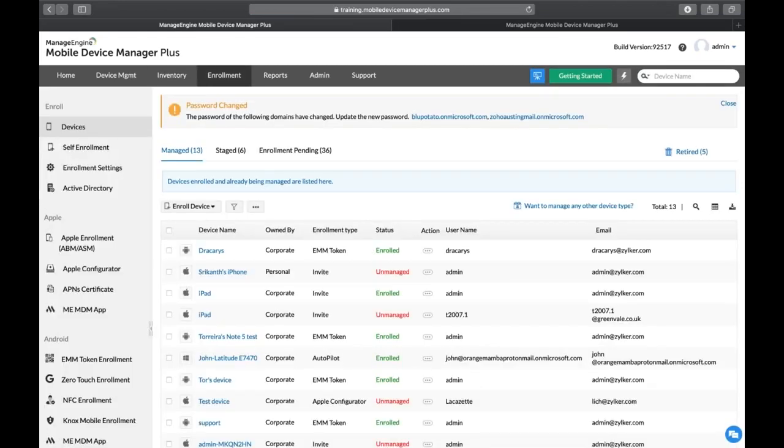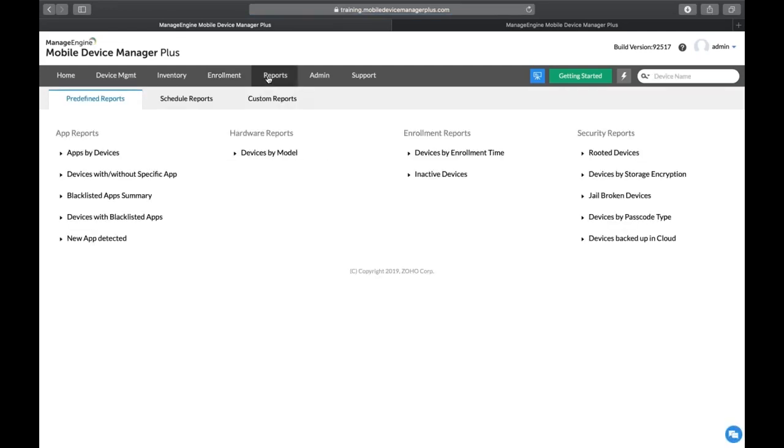You then have the enrollment tab, wherein you can enroll devices in order to get them into the MDM solution. You have your BYOD, your corporate enrollment, a lot of which we would be discussing in today's session. And then you have your reports tab, wherein you can generate predefined or custom reports based on the details that are collected from your mobile devices itself.